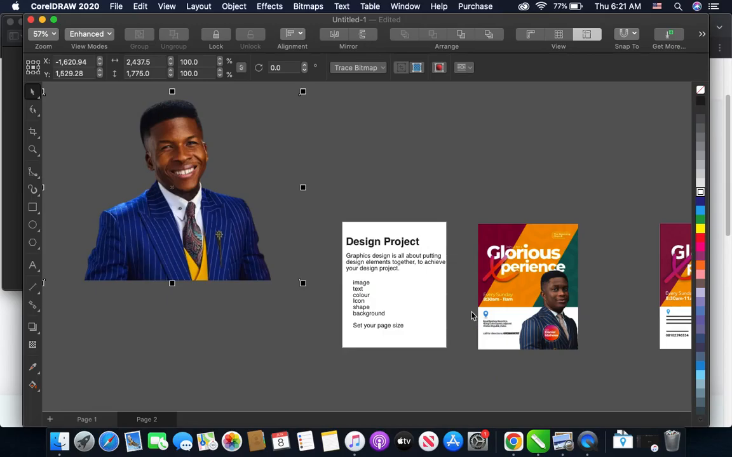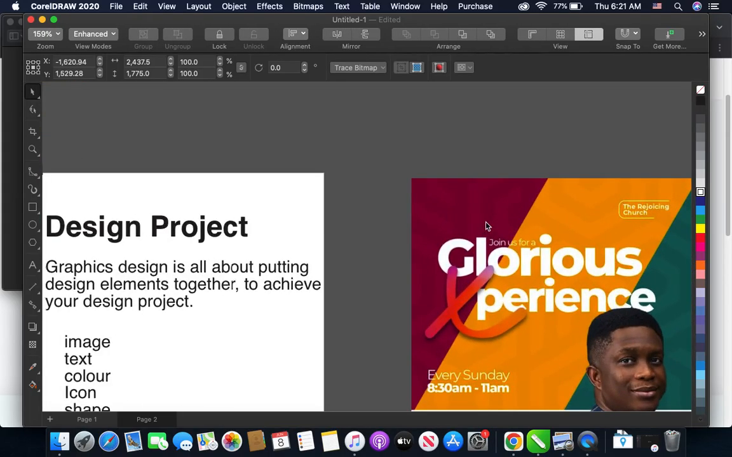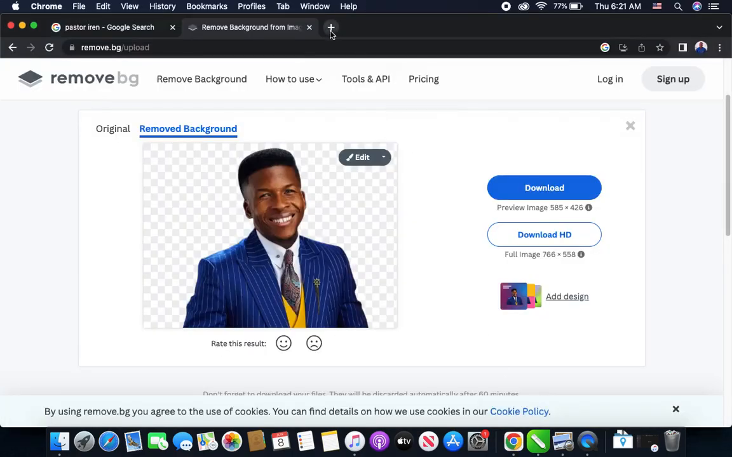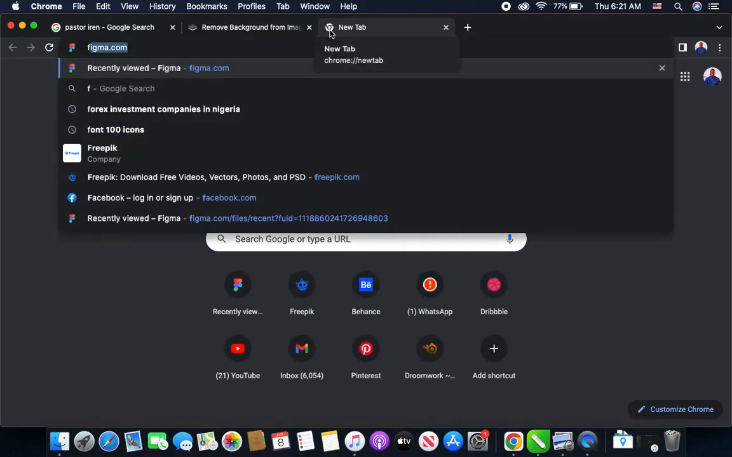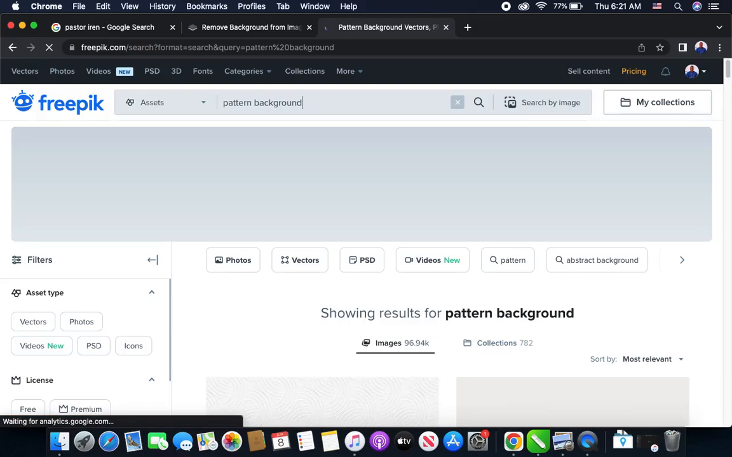The next thing is I want to get the background, the pattern. So that background is a pattern background. One website I like to get background from is FreePic. For images I can go to Pinterest, but for background I think FreePic is my go-to website. So I'll just click on pattern background. Keyword matters when you are doing your research. Pattern background, and I'll press enter.